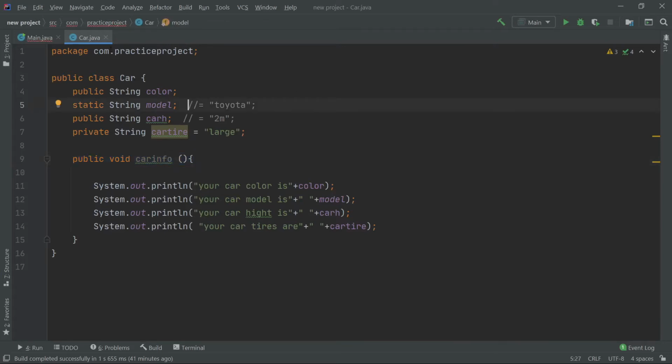We have said that we have created this class. It has attributes. It has one method which displays the car information. So it's gonna display the car color, it's gonna display the model, it's gonna display the car height, and then it's gonna display the car tires.